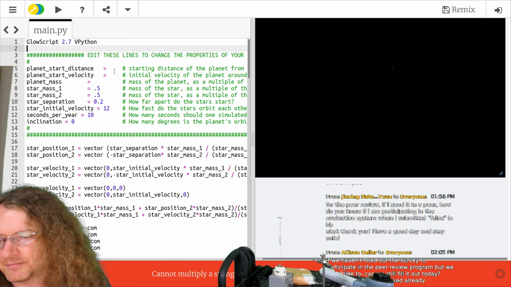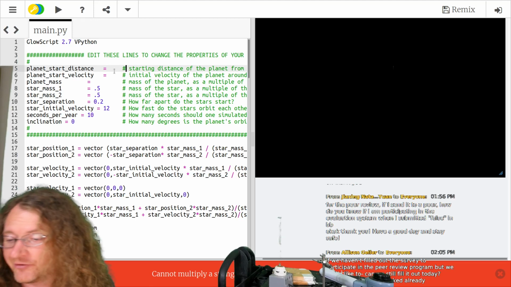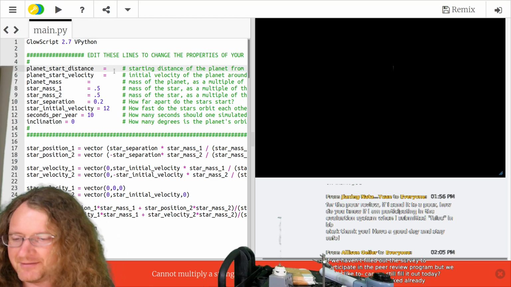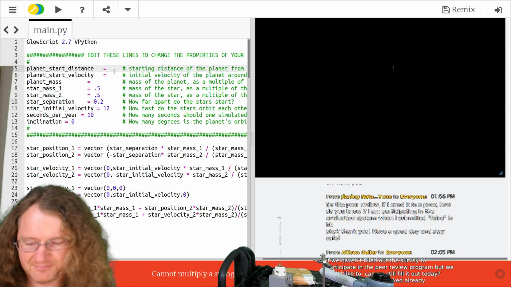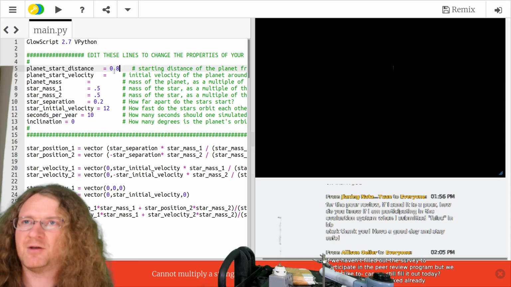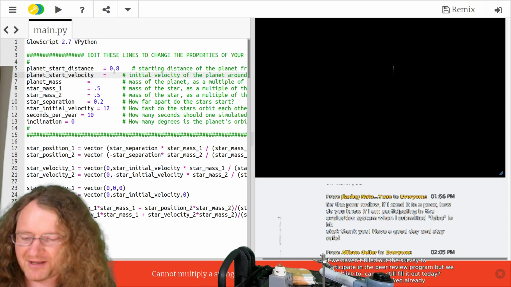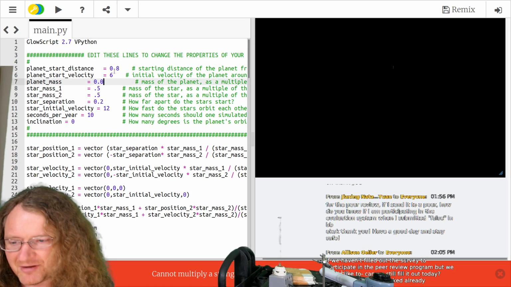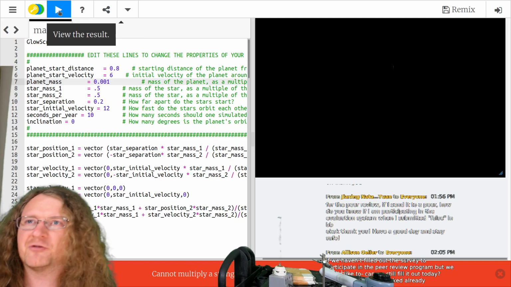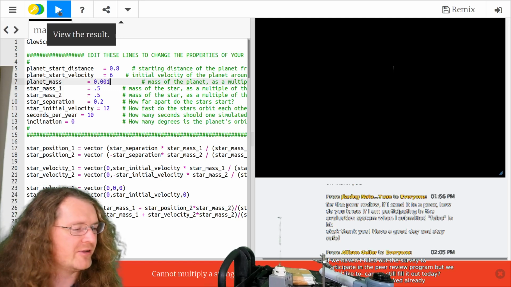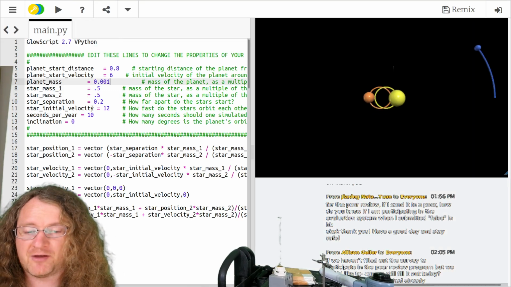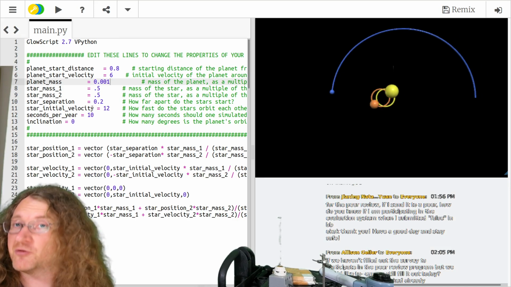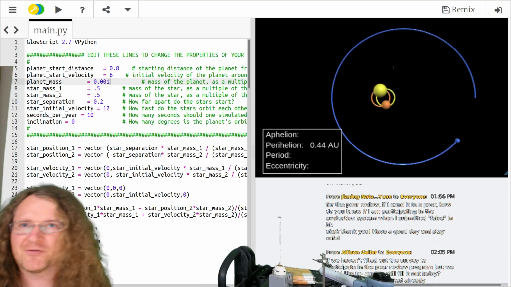But if you put in some values, starting distance for the planet, let's say, 0.8 AU. Starting velocity, let's make it go at 6 AU per year, and let's give it a mass. Let's give it the same mass as Jupiter. So this is a Jupiter-like planet, that's where Venus is. And if I do this, then the simulator does what you expect. It simulates.